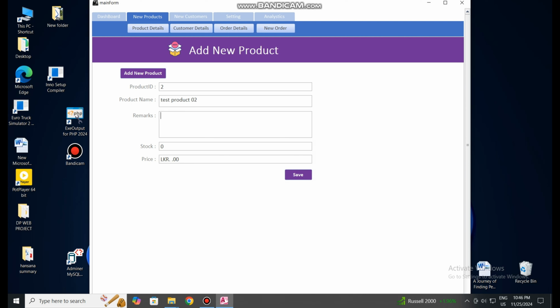You can see the product details in the Product Details section. If you want to edit the details, you can edit from this table and click the Edit button.